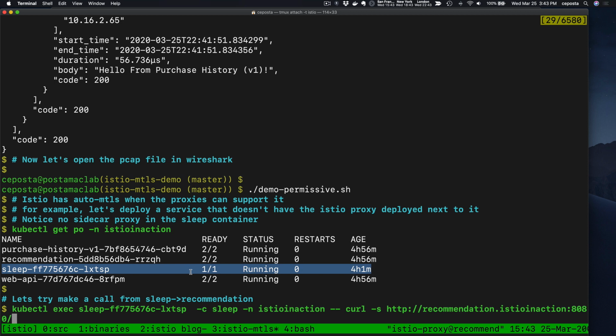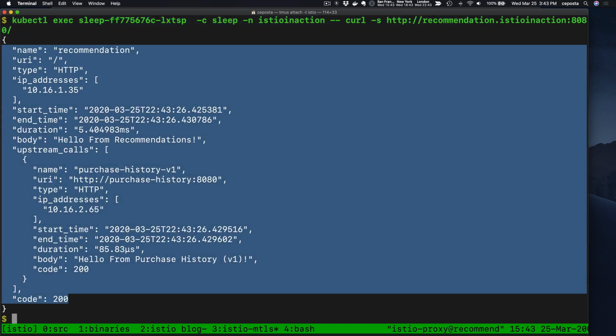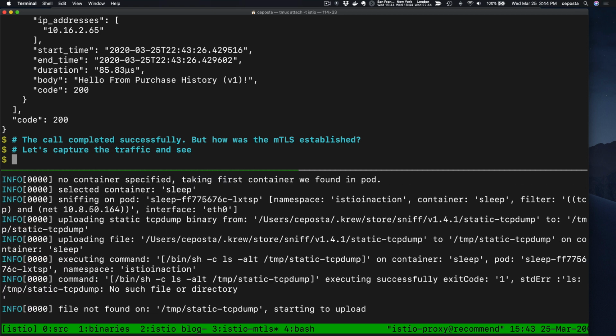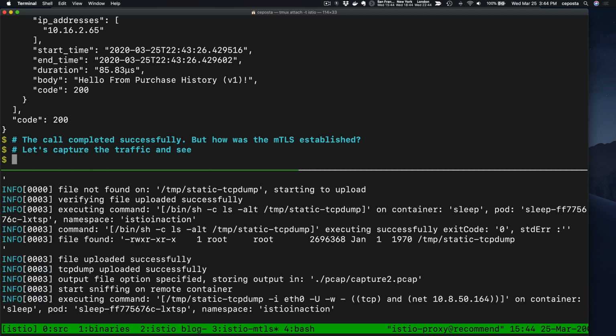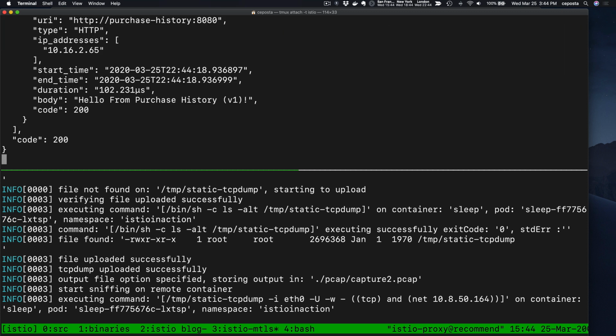TLS because we're not going through the Istio sidecars. But you can see when we execute this, we go into the sleep container and call recommendation, you can see the call still succeeds. And you might be wondering, well, how's that possible? Let's take a look. So we're going to do the same thing. We're going to capture the traffic as it goes from the sleep container to the recommendation service. And let's do the same thing. Let's send some traffic. And we see that it succeeds.